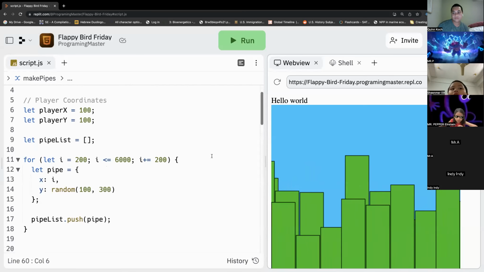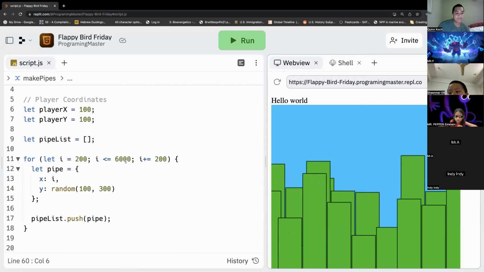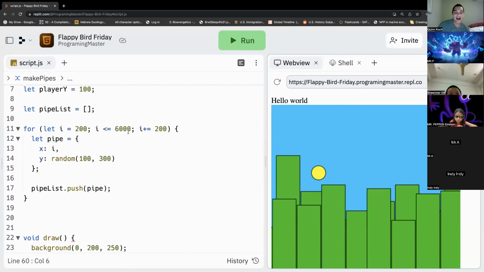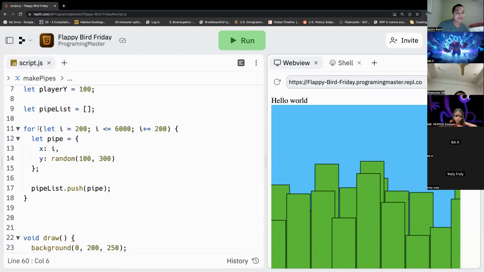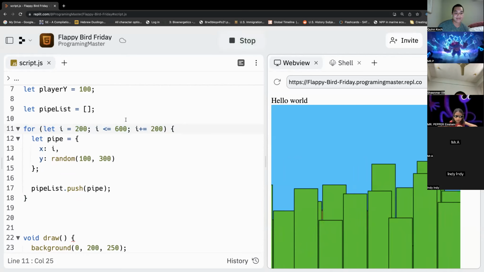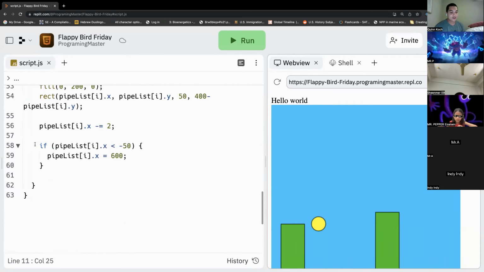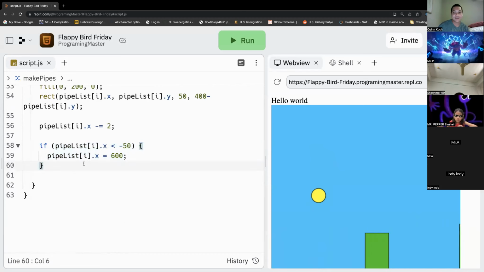Give me one moment here. Pipe on your screen. Yes, that should be happening. I figured it out. I accidentally put my for loop here to 6,000 instead of 600, and that is a problem. All right, now it's working. So our code should be working now. Just don't do what I did accidentally before class started.